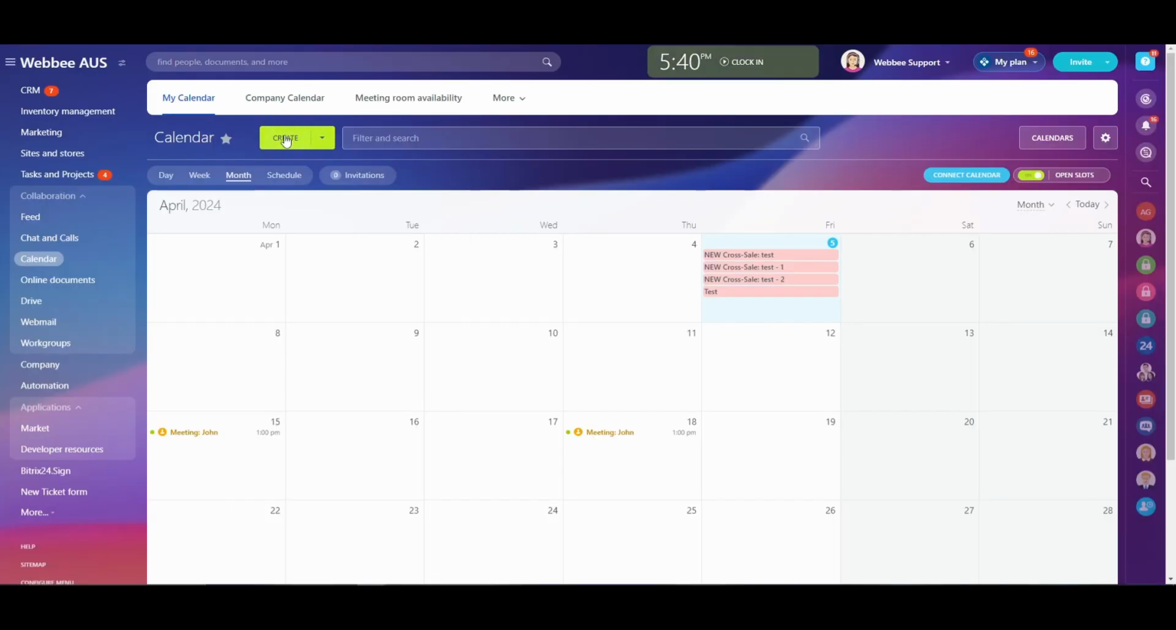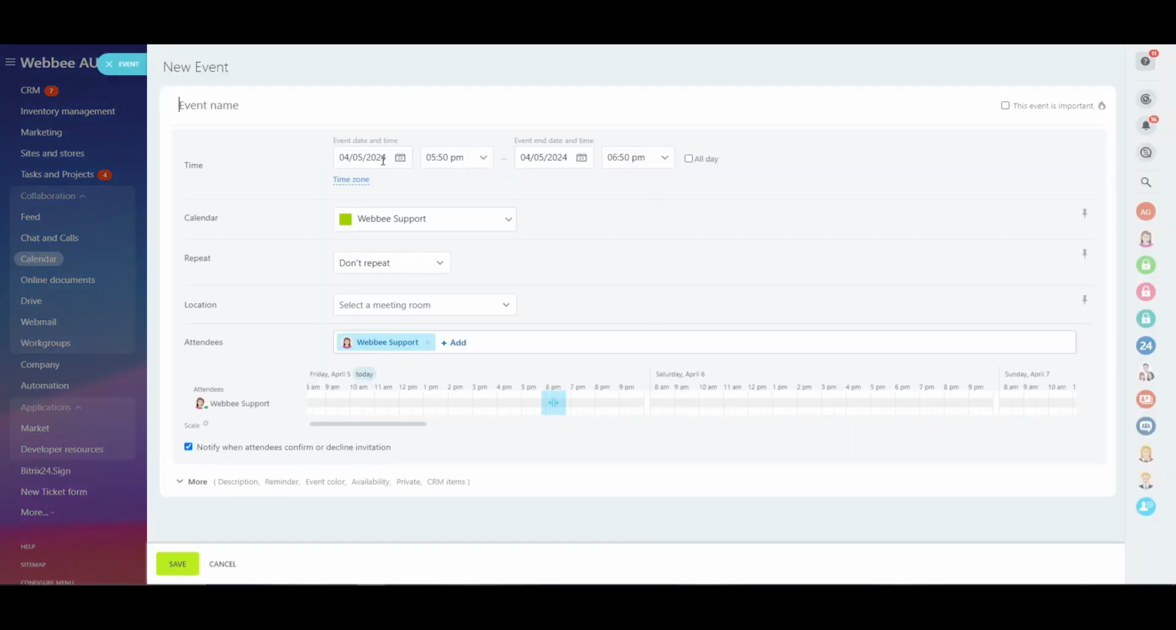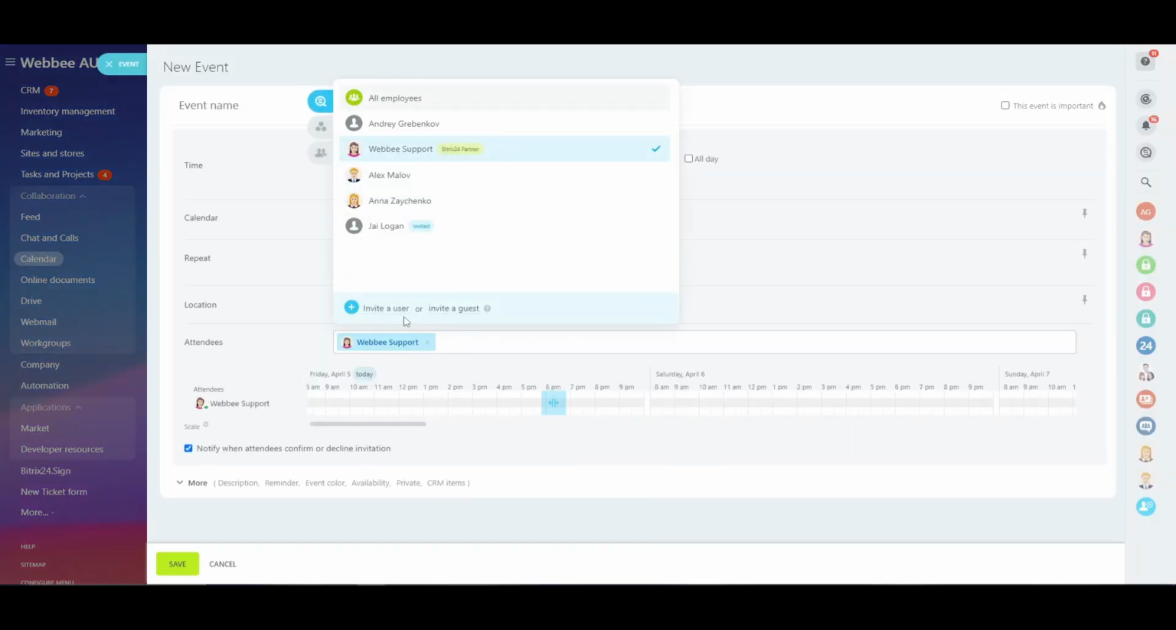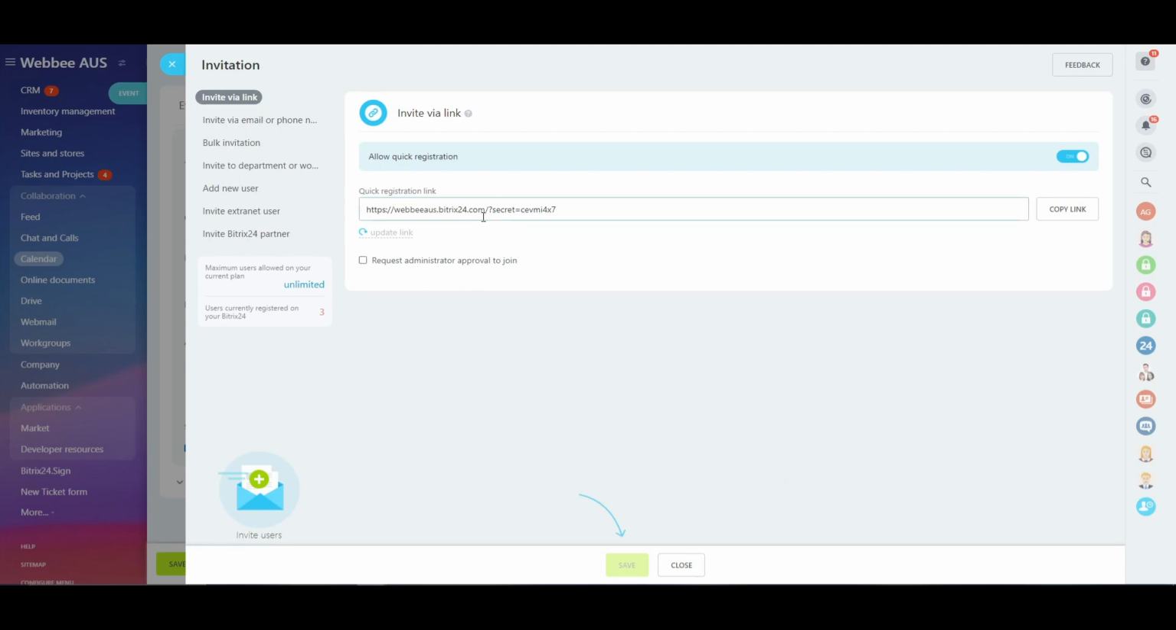To schedule a meeting, simply select the date and time, add participants, and send out invitations. Participants can then choose an available time slot that fits their schedule.